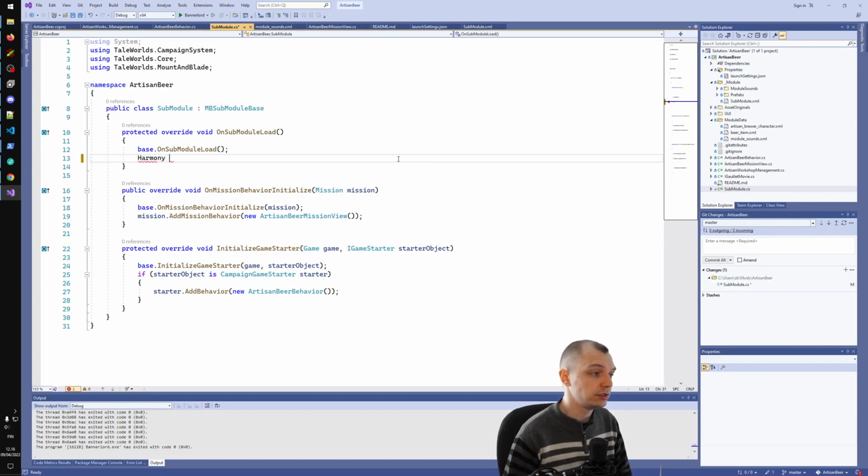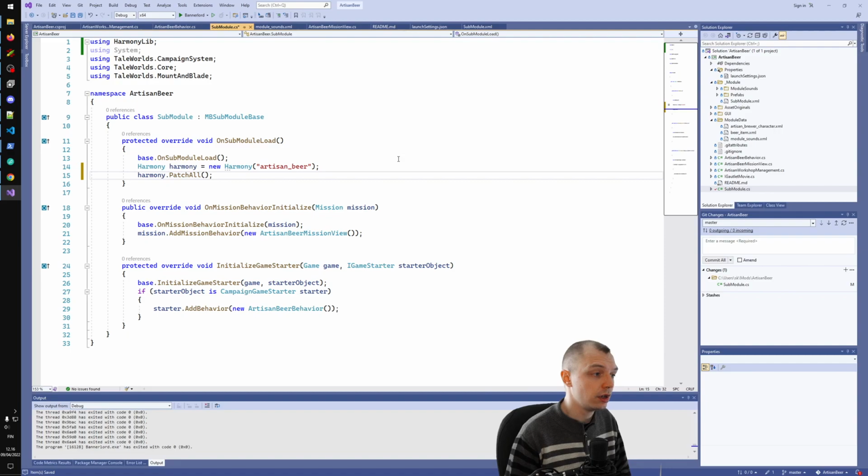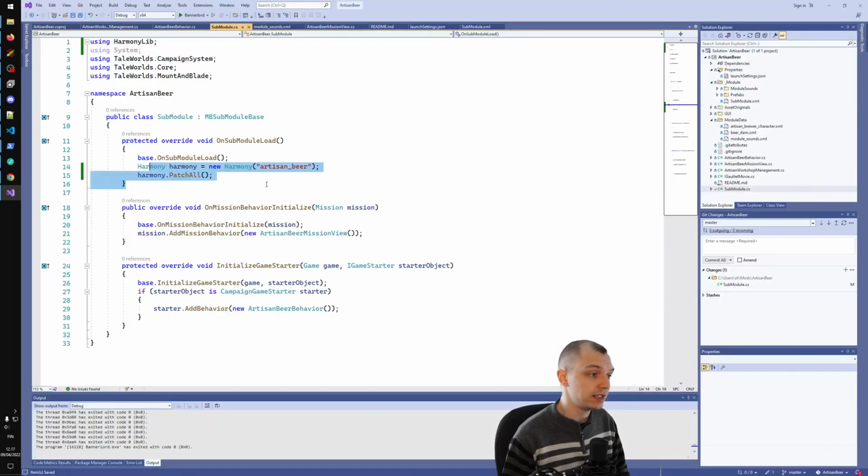So to initialize Harmony, let's just get a Harmony instance. You need to add a using statement for HarmonyLib, and then we can do new Harmony with a unique ID for your mod. And then the only thing you need to do is Harmony PatchAll. This will apply all the patches you write using the attribute system, which is exactly how we are going to write our patches. So the attributes are these things. PatchAll will search for all of these classes marked with a HarmonyPatch, and then just apply all of those. So this is all the setup that we need.